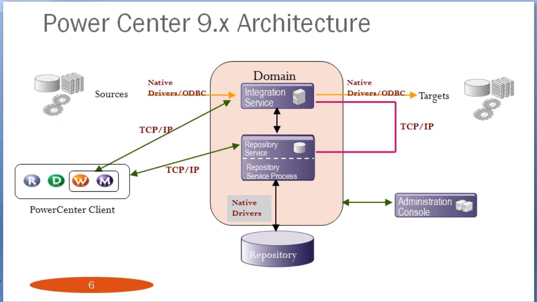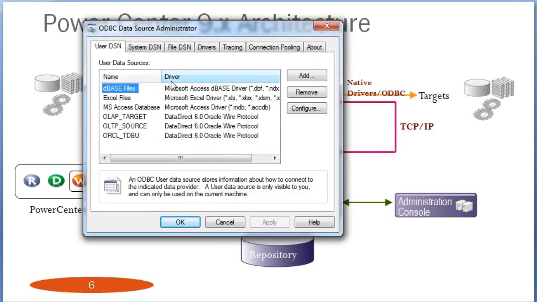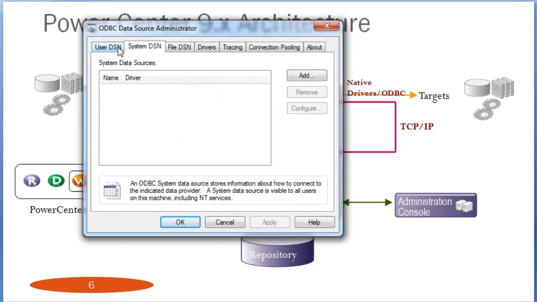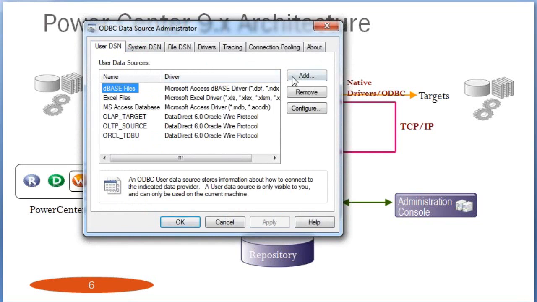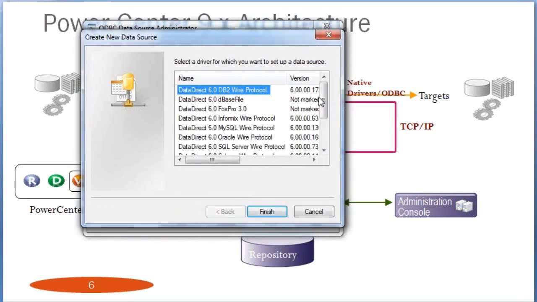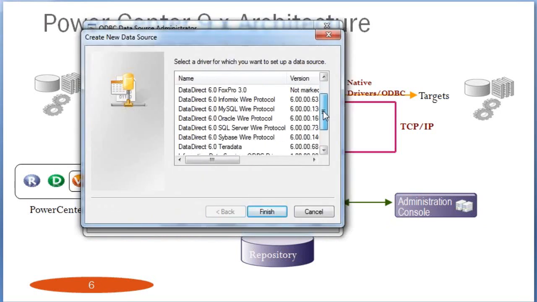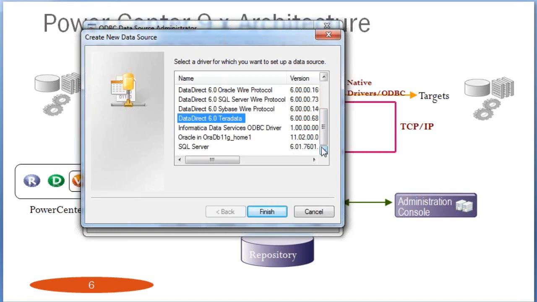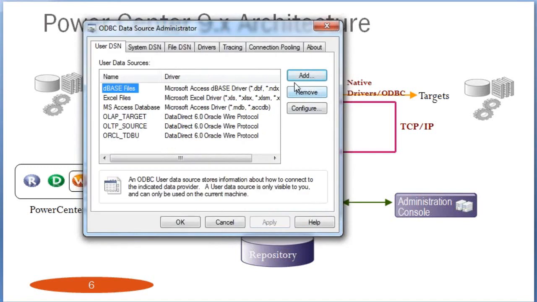When you go to ODBC 32-bit, you'll have the open database connectivity drivers. These are platform dependent drivers. In Windows it will be different, in Unix it will be different, in AIX it will be different. Likewise, you'll have different drivers. When you click on Add, you see different drivers like DataDirect drivers for Oracle, DataDirect for Sybase, DataDirect for SQL Server, DataDirect for Teradata. Using these drivers Informatica will communicate.